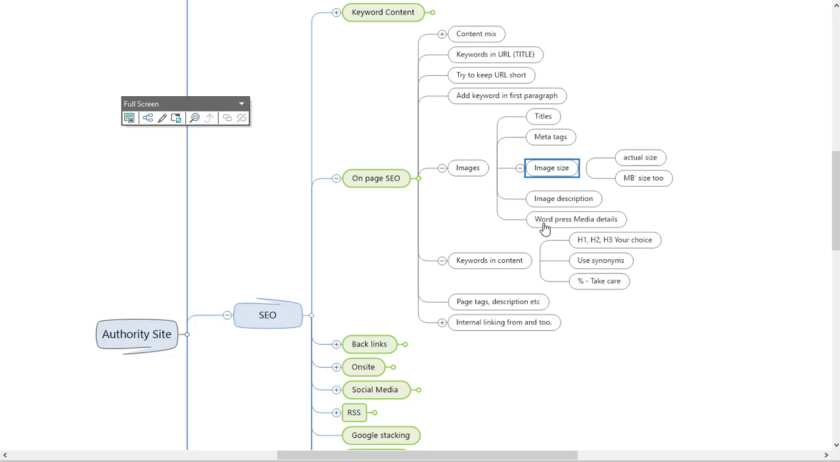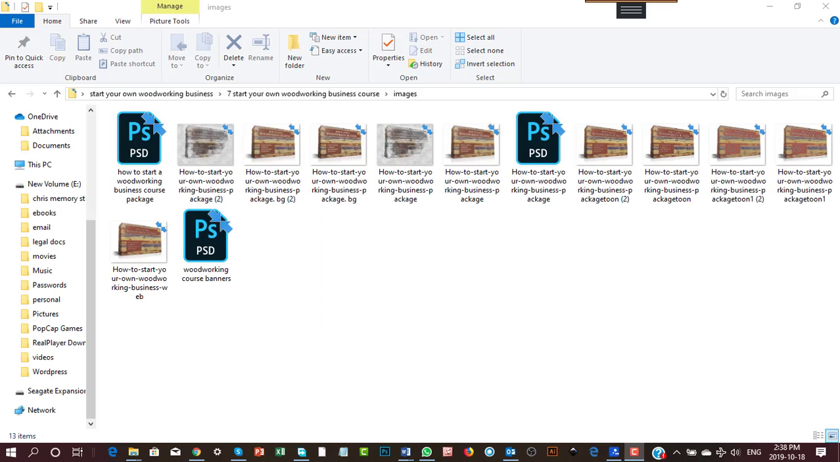WordPress media details. Okay, this is on the actual website. I'm going to tell you about that in a second. So there's a whole course on images and how to make them bigger, smaller, where to find them, how to do the meta tags and all of that. You can find that, but it's pretty straightforward. In fact, let me pause this and open an image for you and show you.